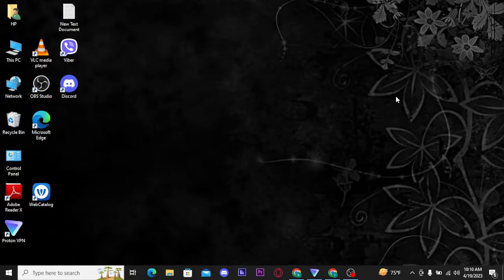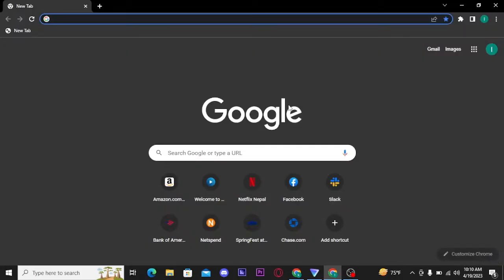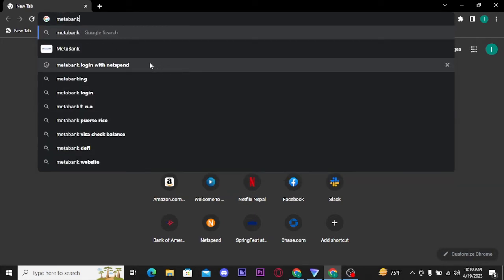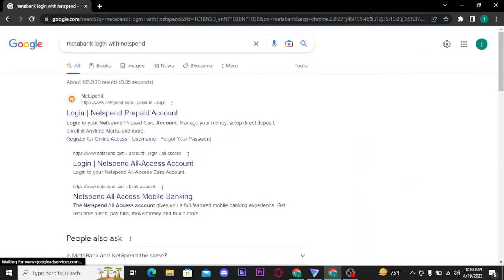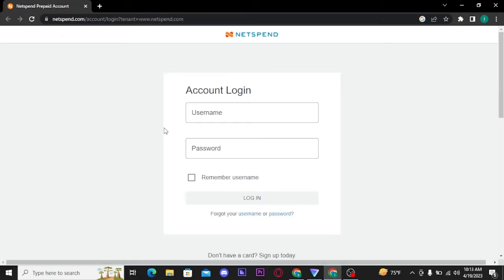Now let's get straight into it. Firstly, open up any web browser on a PC and there on the URL bar, search for Metabank login with Netspend. And there you have to tap on the second link, Login Netspend All Access Account. Now once you tap on it, you will directly be taken to its login page.